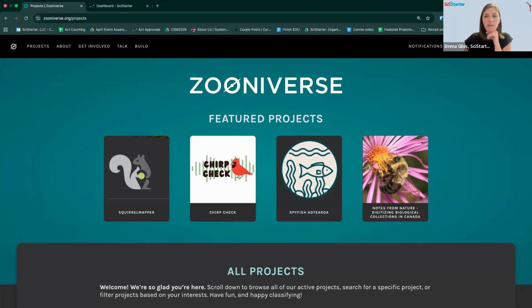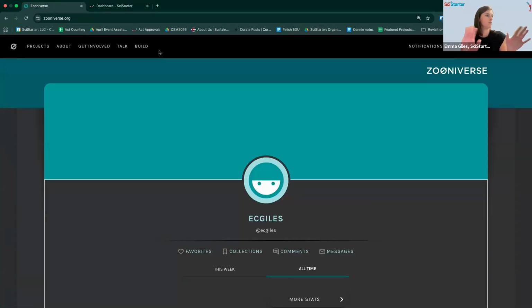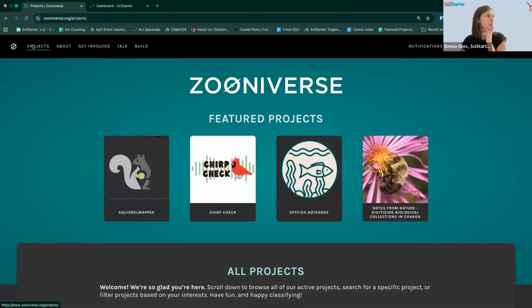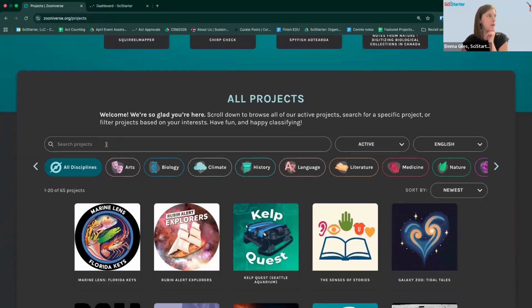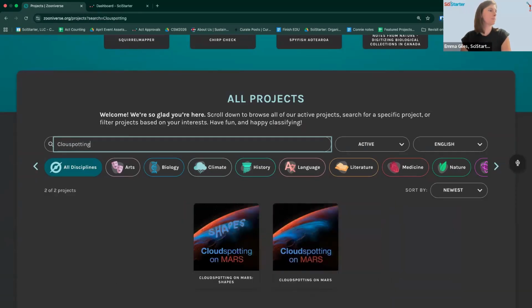I did see a question about finding the project, so I'm just going to demonstrate one more time. If you are on Zooniverse, just the plain old website, I can click on projects at the top left menu. And from here, you've got all kinds of things, so you can check out other ones later. But from here, it says search projects, and I'm going to search cloud spotting. Okay, good. Yeah, try the cloud spotting word. It likes it for the first word of the project for sure.